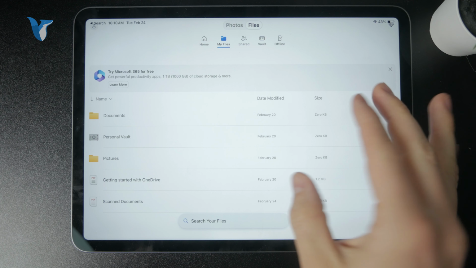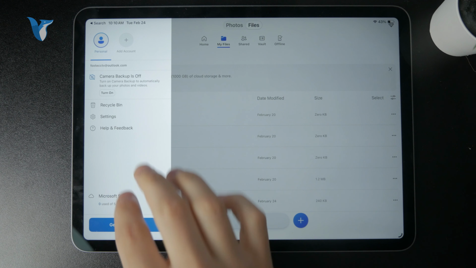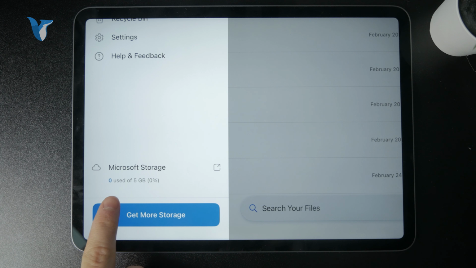Of course, by default, you are only going to be allowed to use some portion of the storage. I think for free is 5 gigabytes, similar to Apple iCloud, giving you 5 gigabytes for free. So it's just how it is.